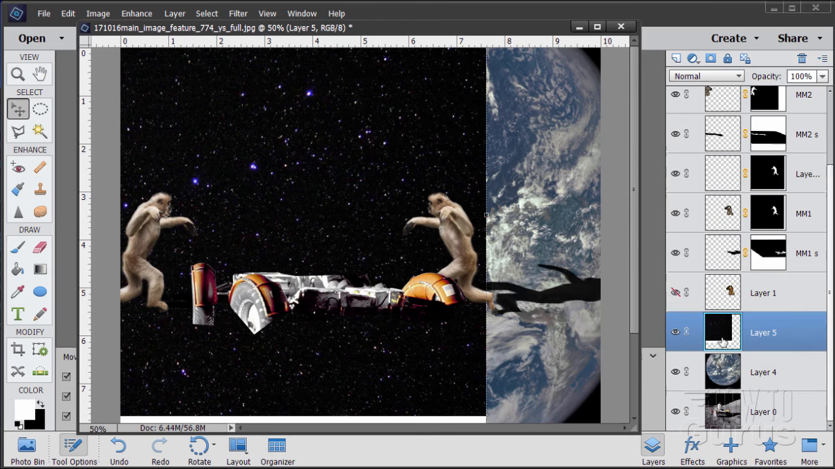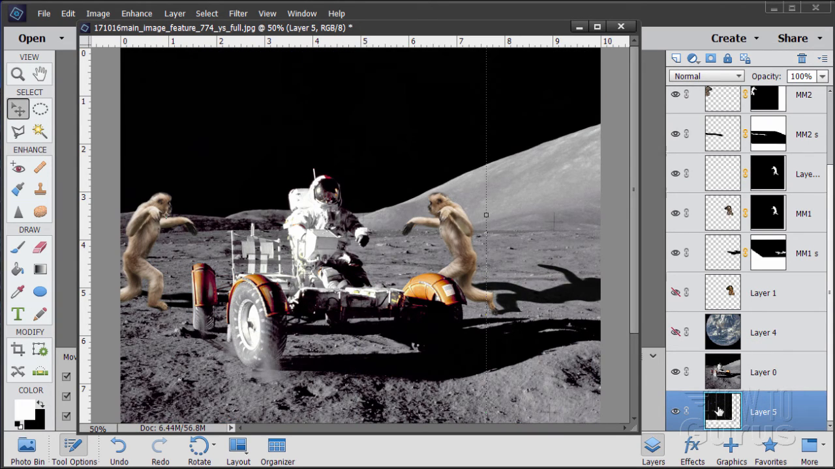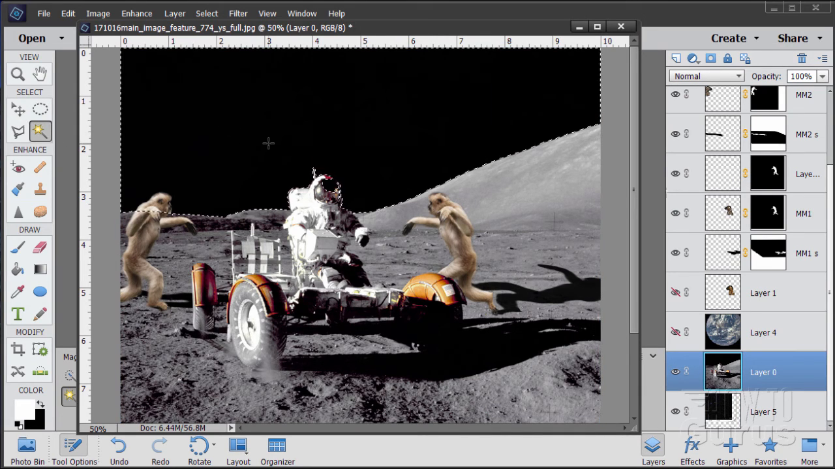And let's see where we're at. Okay, I want the stars in behind the moon buggy. Let's just hide the Earth. There's the star layer. Now I need to have this part masked out of this layer so we can see through that. Because it's all pure black, I can come up to this layer here and use our magic wand, click into that.